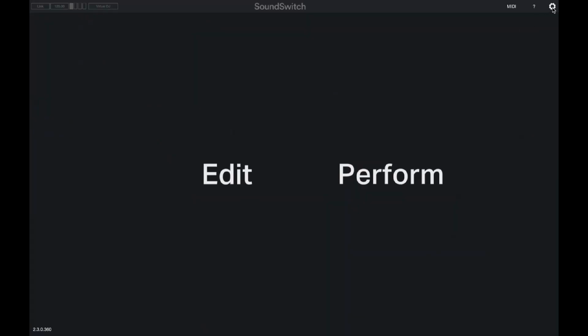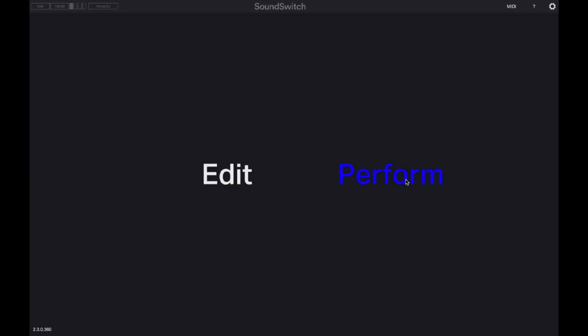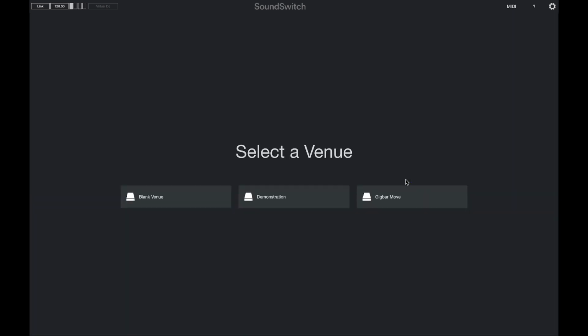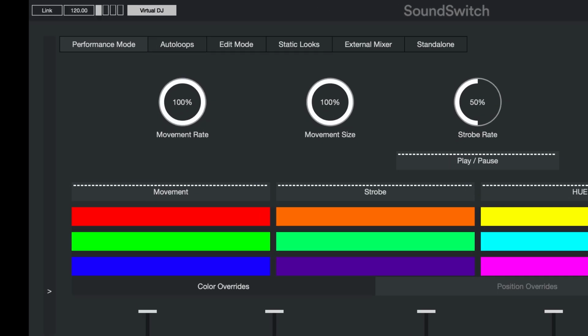But before we do, we'll just open the preferences in SoundSwitch and make sure that we have Virtual DJ selected and that the Auto Connect option is also selected. We can then press Done, select Perform, and select the gig bar move. In the top left-hand corner, you can see that the Virtual DJ logo is now gray and showing that there's a connection.